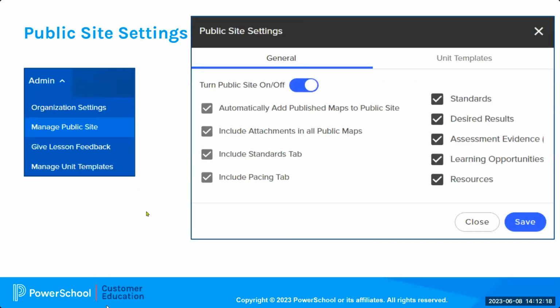Here's a little bit about public site settings. So you have a menu for admin only. So just so that you know when you're building your curriculum that some of these items can be declared public or not. So you have the ability to automatically add the published maps to the public site. So as soon as you press the public button, it's going to make it public and add it to the list of public maps. You can decide to include or exclude any attachments that you make.